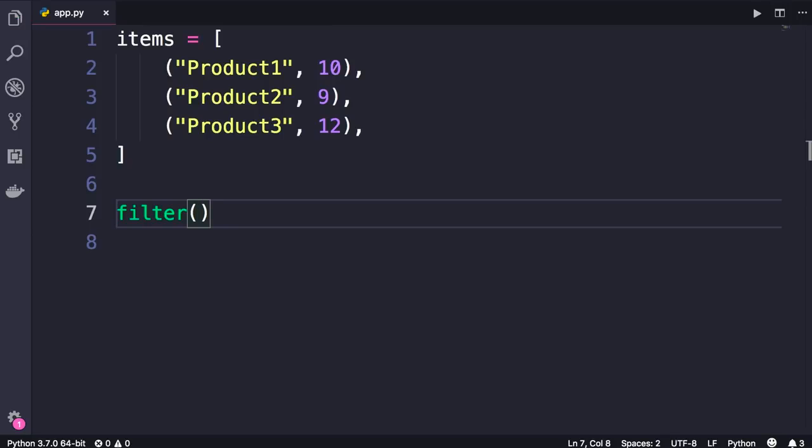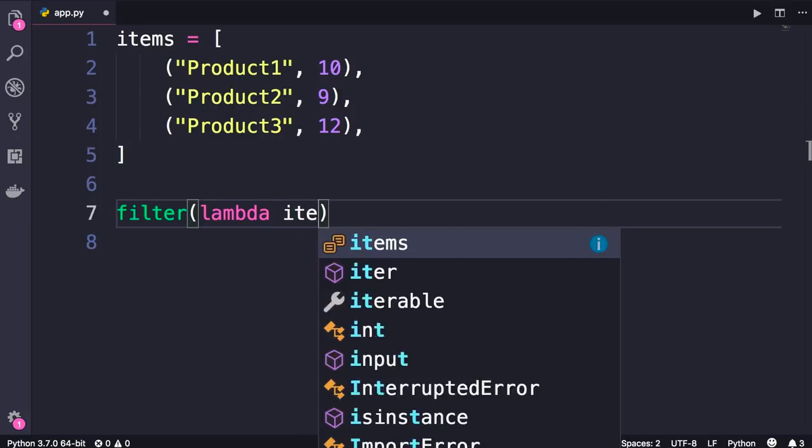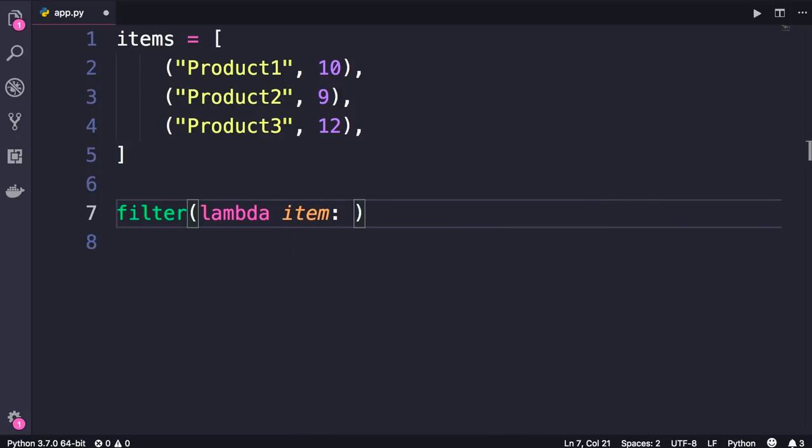As the first argument, we're going to pass a lambda function. This function takes an item and returns a Boolean value that determines if this item matches a criteria or not. In this case, we want to get the price of each item and see if it's greater than or equal to $10. So the result of this expression is a Boolean value. If it's true, this item will be returned.